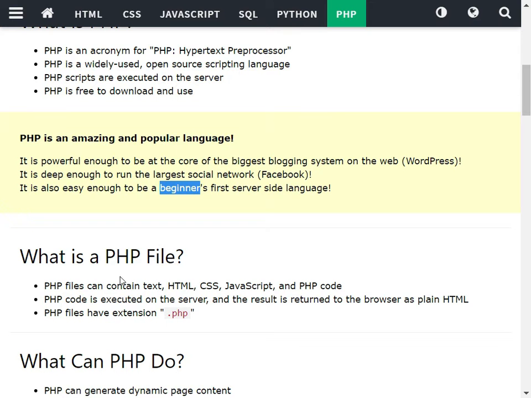What is a PHP file? Files can contain text, HTML, CSS, JavaScript, and PHP code. Just like we know that a file can contain HTML and CSS, so can it also contain PHP.